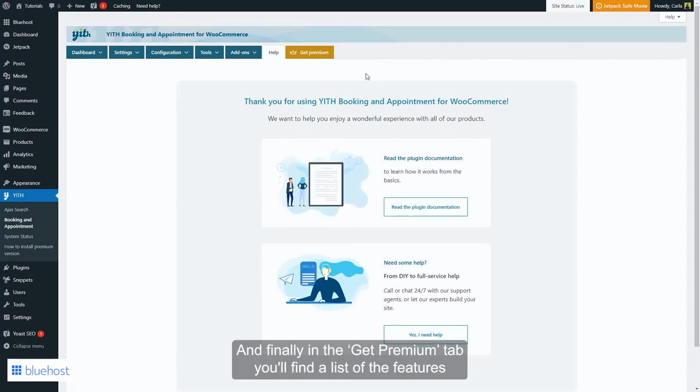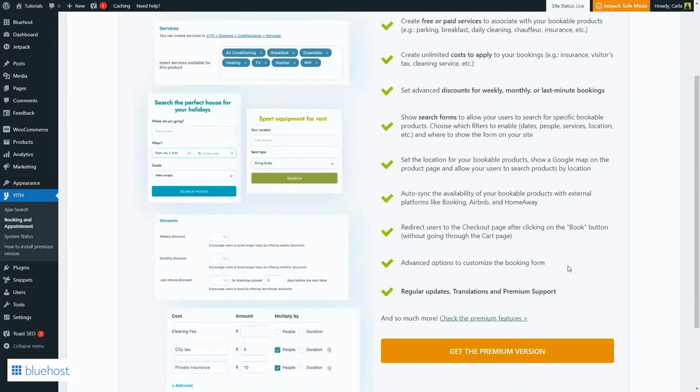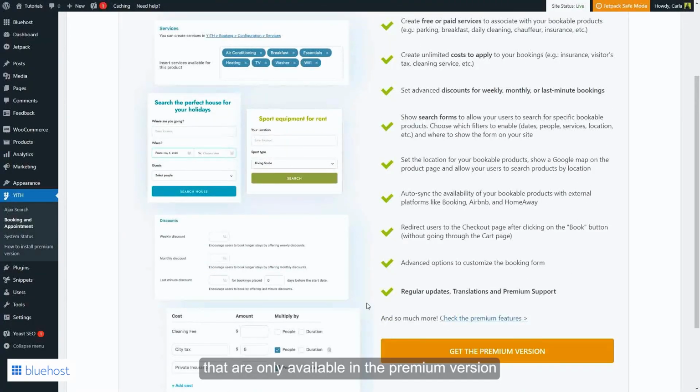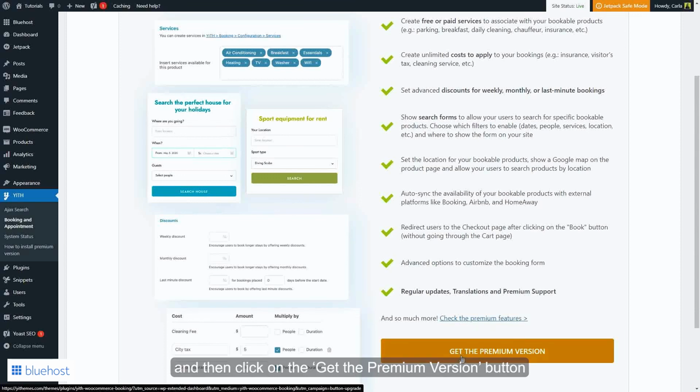And finally, in the Get Premium tab, you'll find a list of the features that are only available in the premium version. And you can also click here to check out more of those features. And then click on the Get the Premium version button to go to our website and get it.